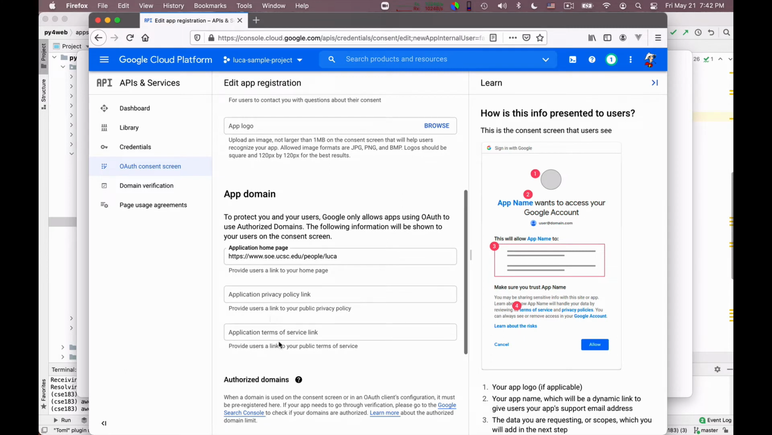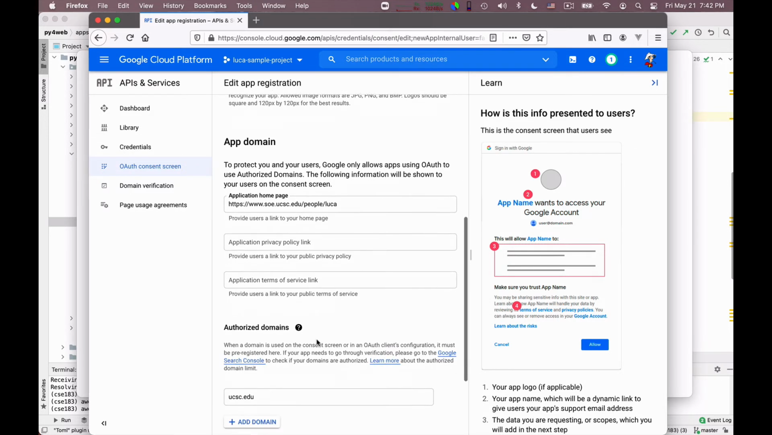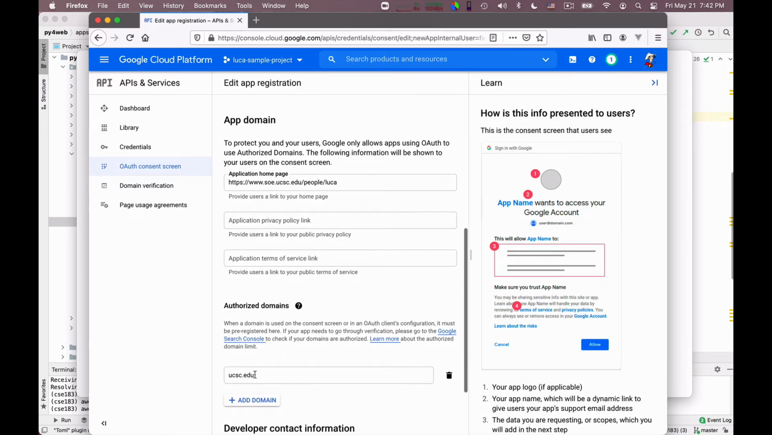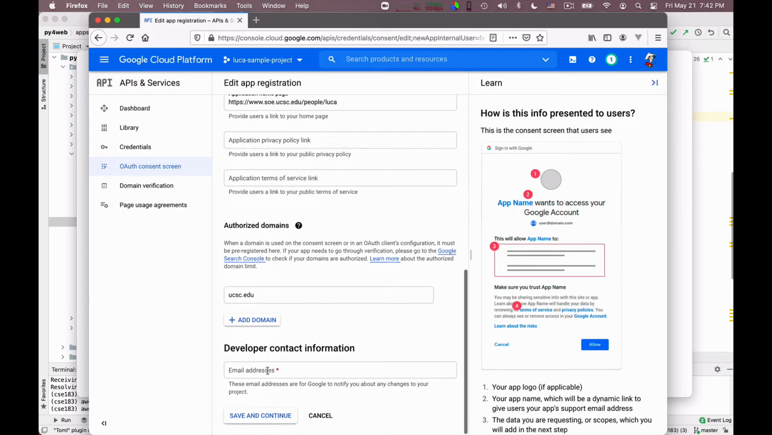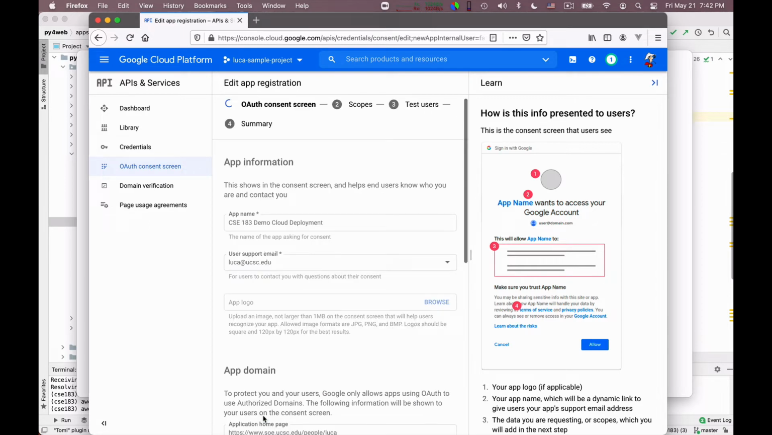For the moment I leave the privacy policy and terms of use blank. You should actually develop these if you plan to put up your site. I have added ucsc.edu to the authorized domains. I hope it will work. And for the developer contact information, I can put luca@ucsc.edu. Okay, so I can save and continue.